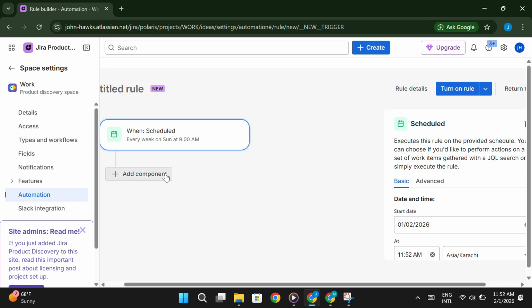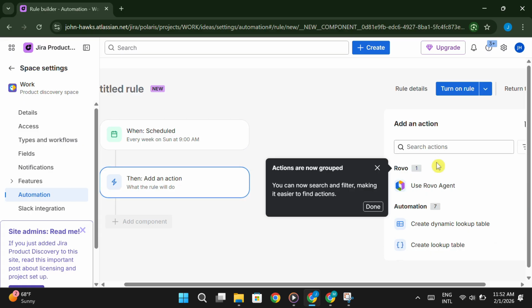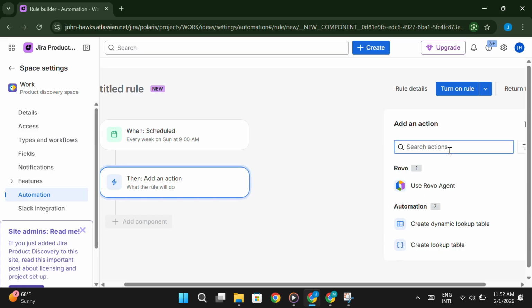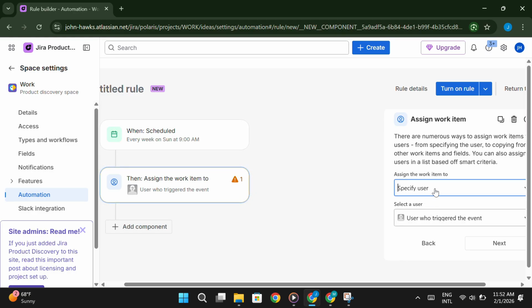Next, click on Add Component, and then select Add an Action. From the list of available actions, choose Create Work Item. This ensures that every time the scheduled trigger runs, Jira automatically creates a new task for your team.